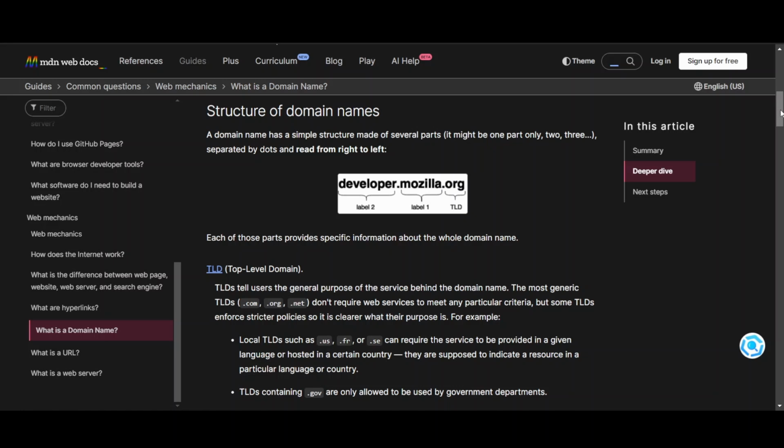TLD, top-level domain. TLDs tell users the general purpose of the service behind the domain name. The most generic TLDs, .com, .org, .net, don't require web services to meet any particular criteria, but some TLDs enforce stricter policies so it is clearer what their purpose is. For example, local TLDs such as .us, .fr, or .se can require the service to be provided in a given language or hosted in a certain country. They are supposed to indicate a resource in a particular language or country.